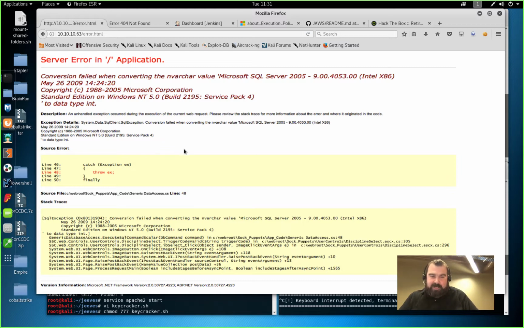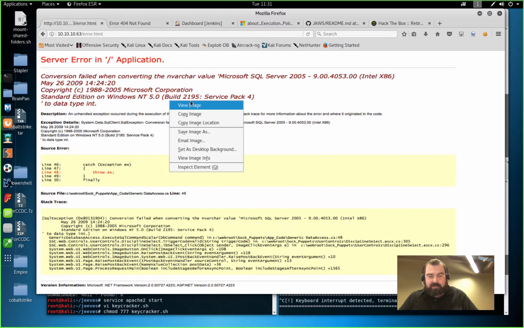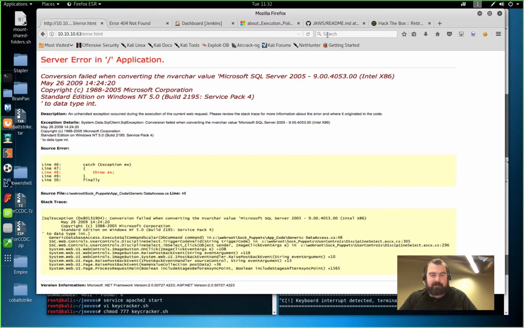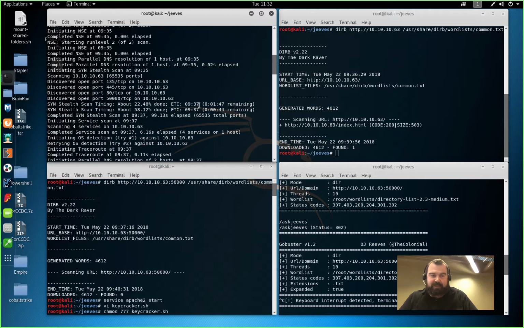At first it kind of makes you think that maybe there's some type of SQL injection. It's talking about Microsoft SQL Server 2005, and it's kind of interesting, but if you right click on it, you realize it's an image. It's not really a real error page. So it's kind of a little throw-off, nothing big. So we'll minimize that for a second.